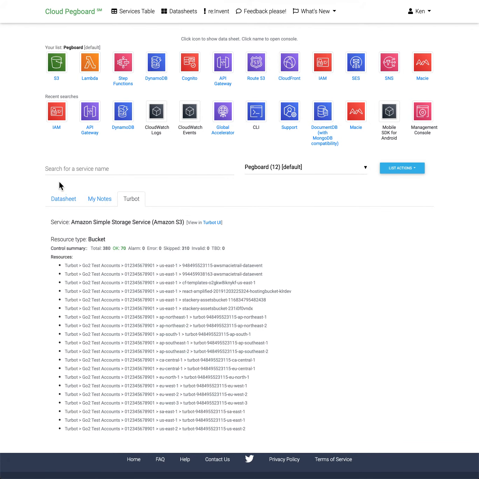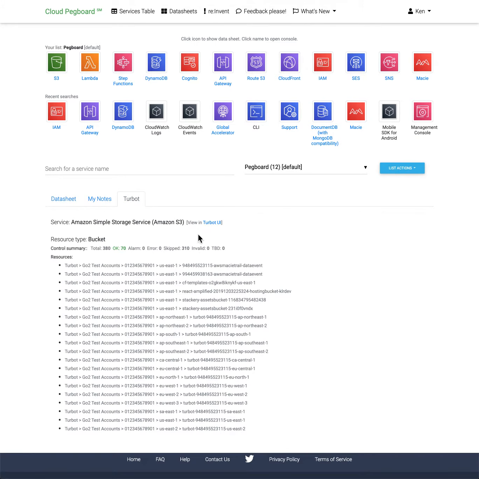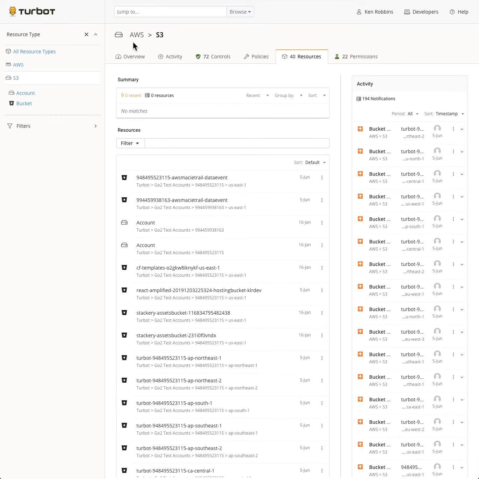So here I've clicked on S3, there's the data sheet, but if I go to Turbot, now I see all the Turbot information, so I can see the list of all my resources, all my, in this case, buckets for S3, and also a quick summary of the control state. Everything's all okay. And if I wanted to jump into the Turbot UI, I could do that. And this drives me directly to the Turbot UI for S3.